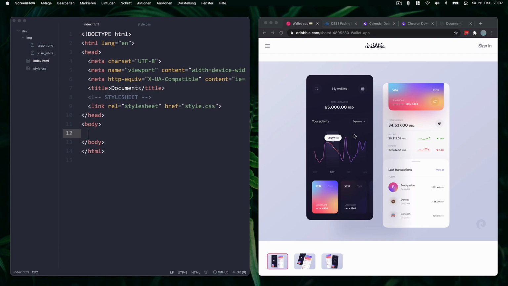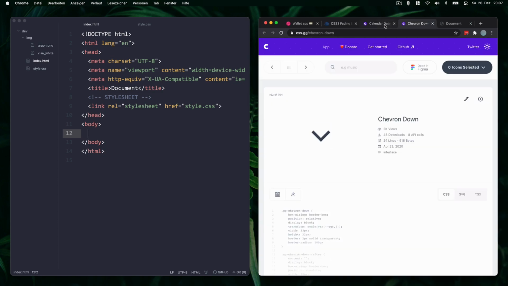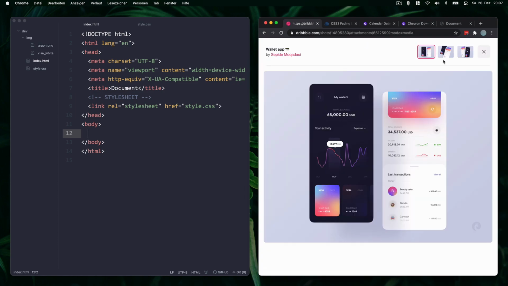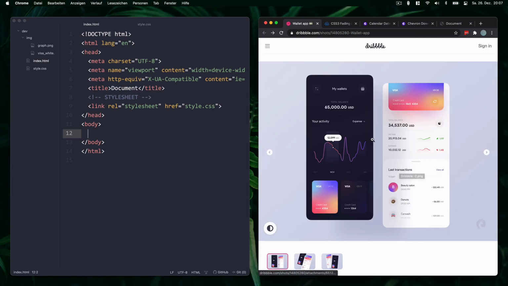So there are a couple of things that I prepared beforehand before we get started. The first thing are a couple of icons that we are going to need in the process, like this drop down arrow icon. Then we need this calendar icon. This one we'll create in CSS and HTML purely.